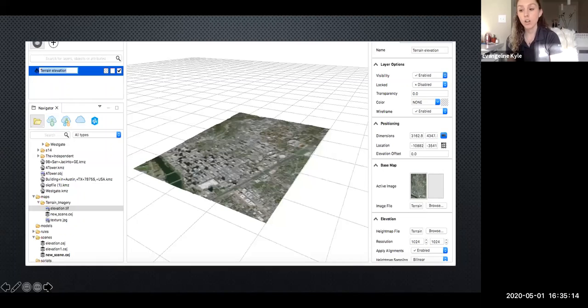Once CityEngine is launched, I get a blank 3D scene. I then can import my texture and terrain files I had just created in ArcPro to have this as my first layout.